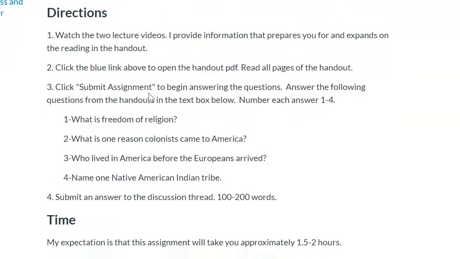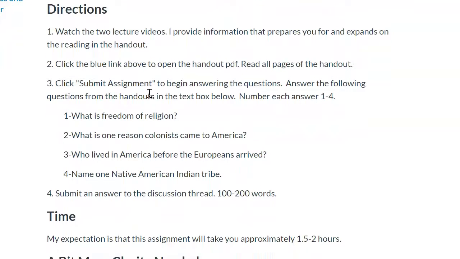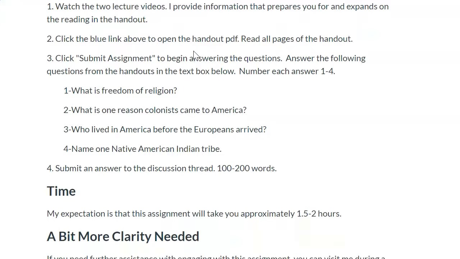Under this, you have directions about what you need to do to finish the lesson. Number one, you're going to watch the lecture videos. I wrote in this one 2 lecture videos. It's not always going to be 2. Sometimes it'll be 1. Sometimes it'll be 3, depending on how much information I have to give you. Like I said, these videos are going to prepare you and expand on the reading in the handout. So definitely look at these either before or during your reading.